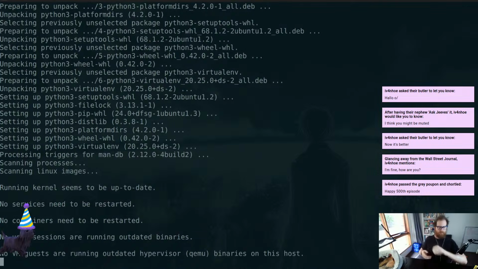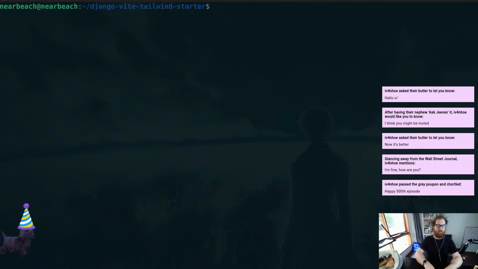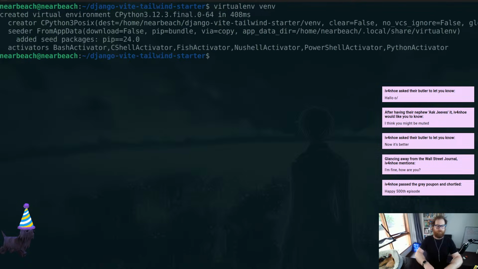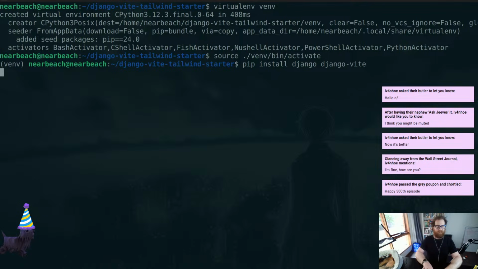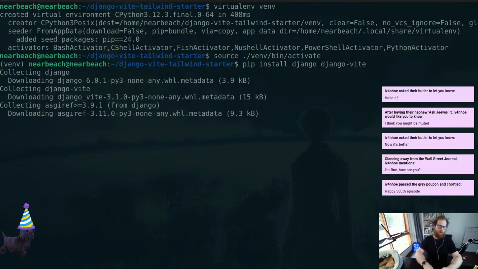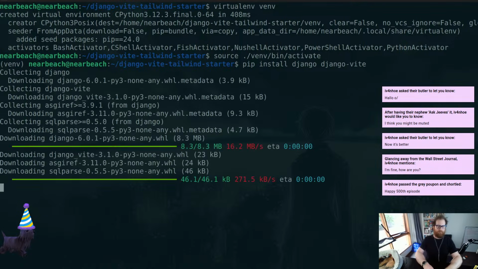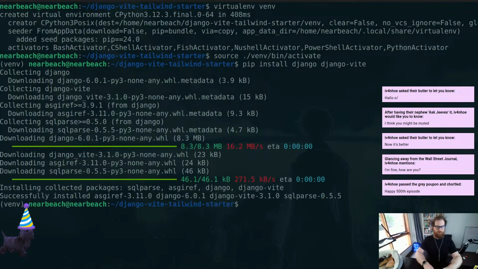And then once this is done, cool, we can now go virtual environment venv. We're going to go source into the venv bin activate. Now we're in the virtual environment. We can go pip install, and they don't have a requirements file, but I know that there'll be Django, Django Vite, and potentially some other packages, which we'll find out in a second. So it's just going to install those very, very quickly.